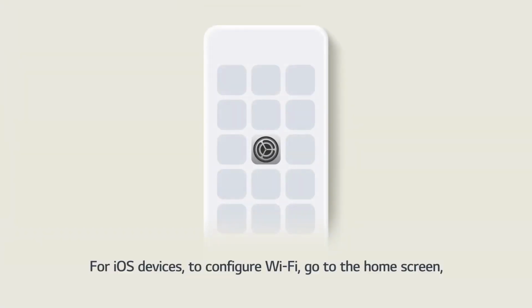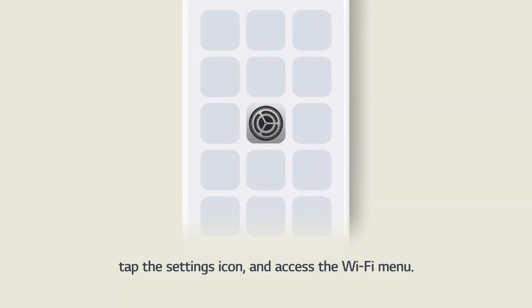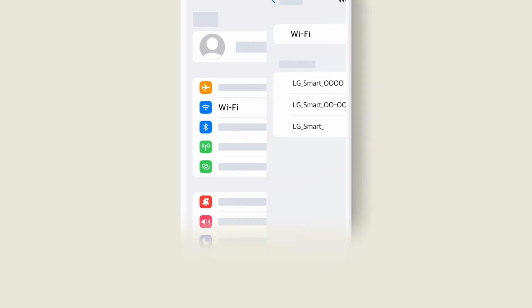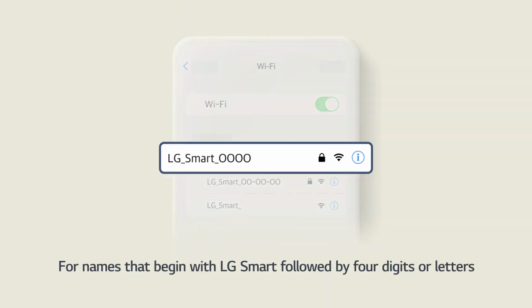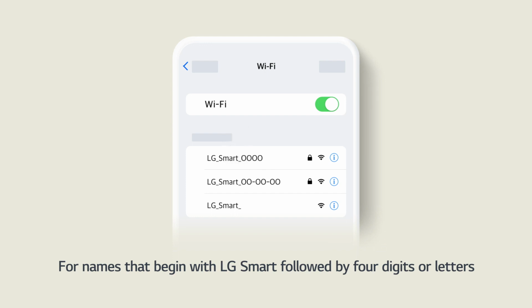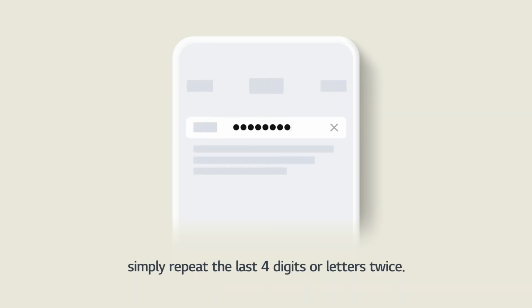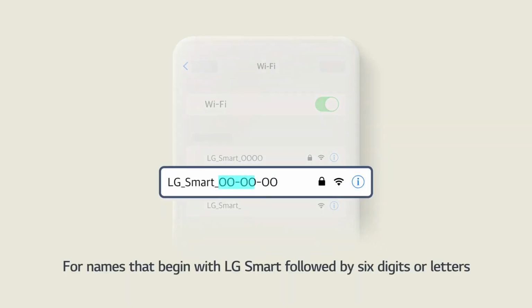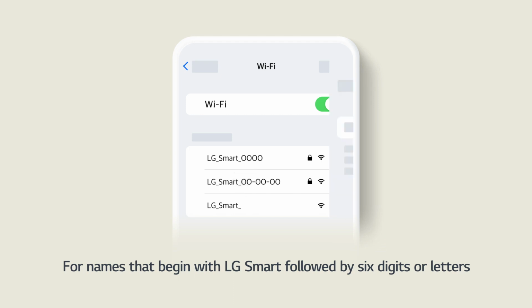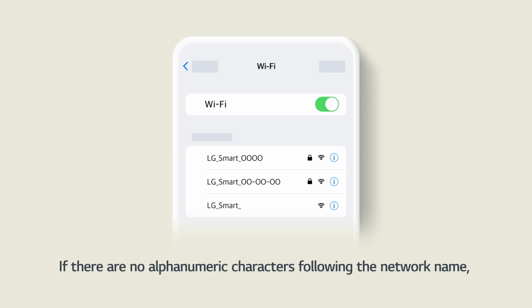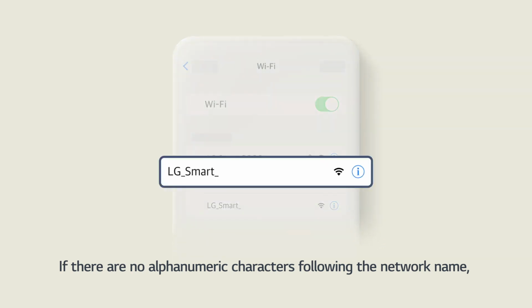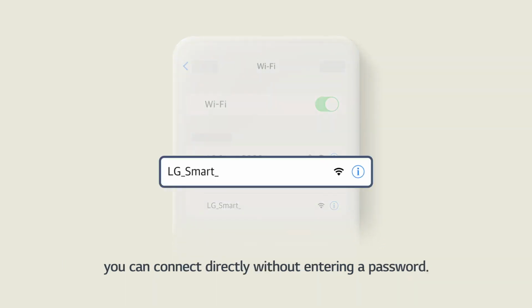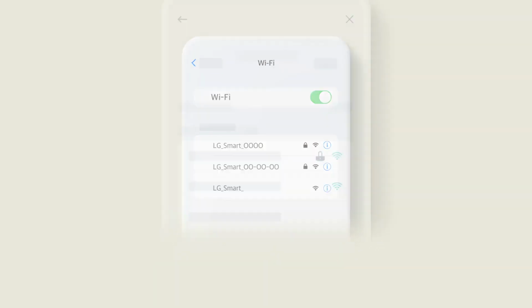For iOS devices, to configure Wi-Fi, go to the home screen. Tap the settings icon and access the Wi-Fi menu. For names that begin with LG Smart, followed by 4 digits or letters, simply repeat the last 4 digits or letters twice. For names that begin with LG Smart, followed by 6 digits or letters, enter LGE12345. If there are no alphanumeric characters following the network name, you can connect directly without entering a password.